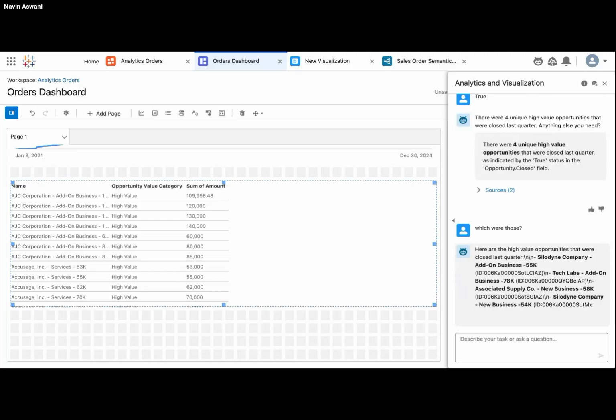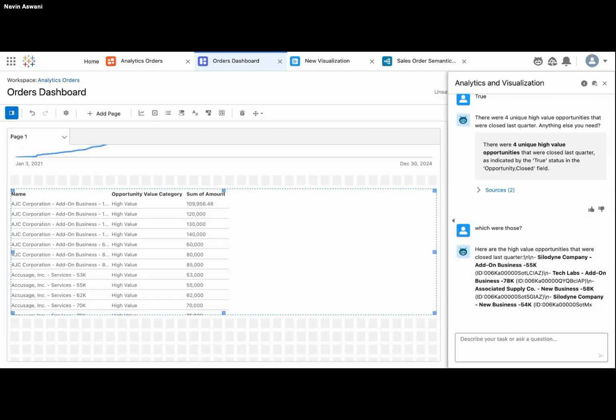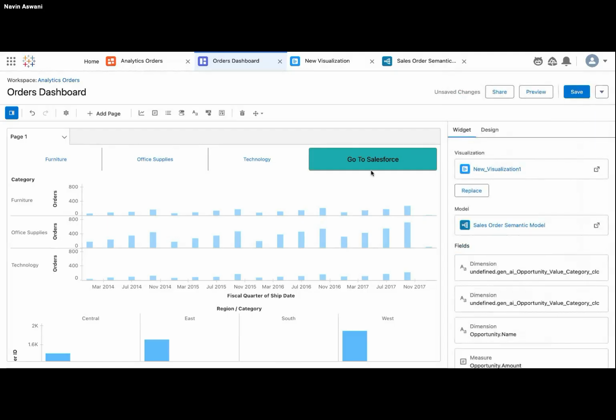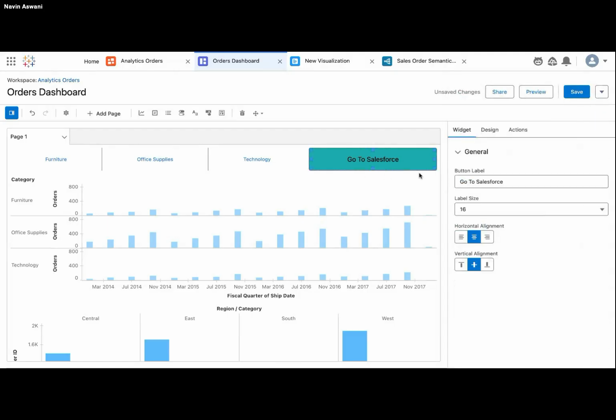Perfect. So with that, it has given a text to understand which four opportunities there were, including the ID and the name of the opportunity. There are a few customization options available. From here, you can navigate to that particular opportunity and directly check whether those are high value or not. And a couple more features that I highlighted in our presentation, like the action.